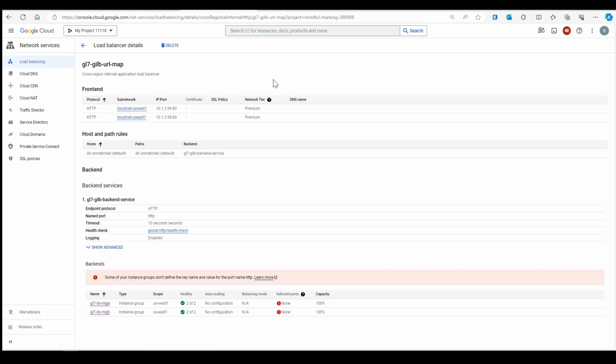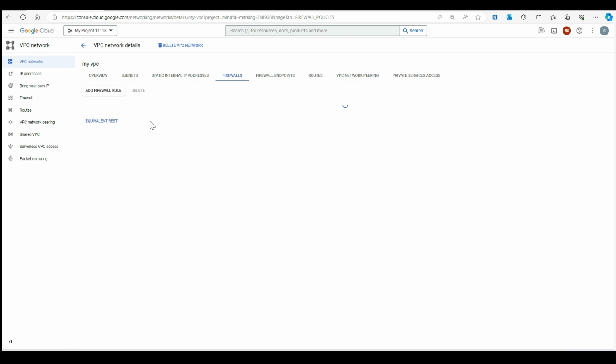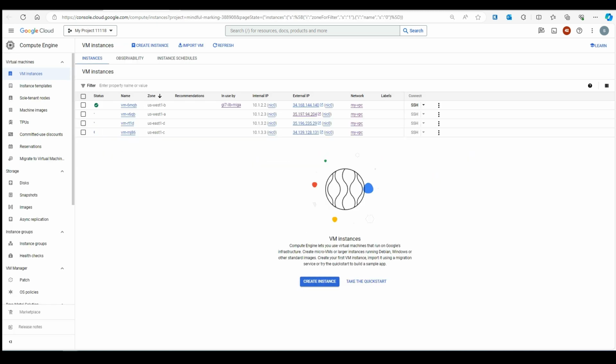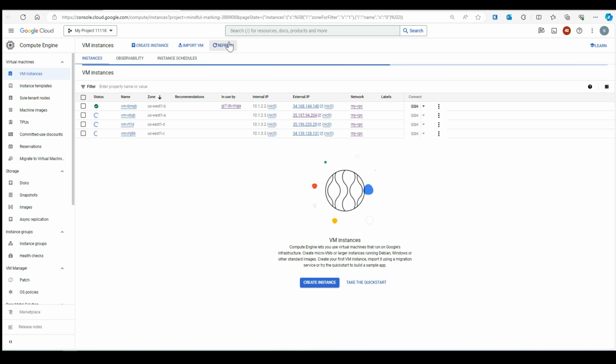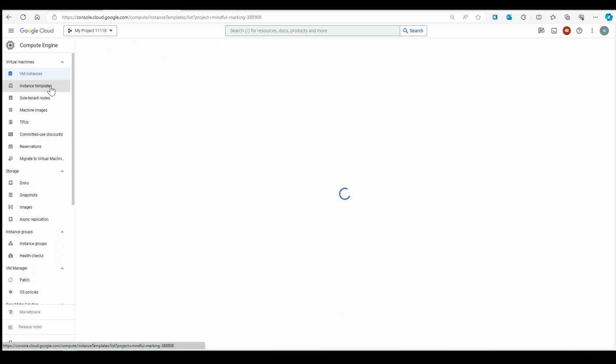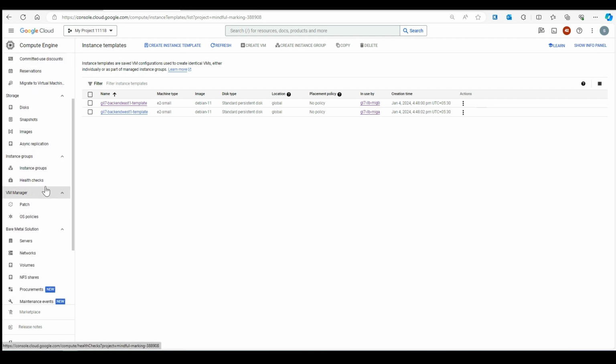So now let's verify. Your VPC is there, your subnets are there, your proxy subnets are there. And if you want to see your firewall, it is also there. We created three firewall rules, and all three are in place. Now if you go to the VM instances, they are also ready. Let me show you the templates. We have created two templates, which are global templates, one for our US East region and one for US West region. And we have also created an instance group.